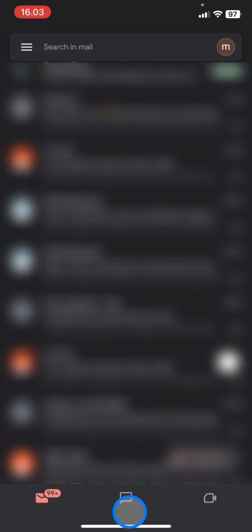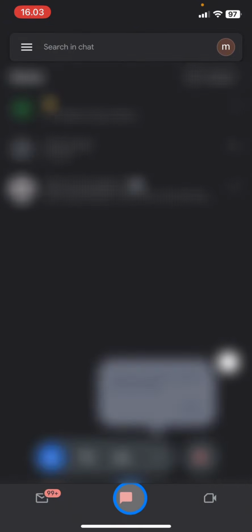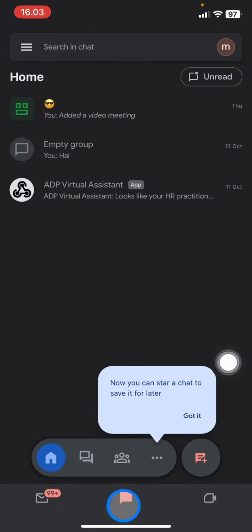To create a Gmail group, you need to visit this part, the second section right here, because this is the Google Chat room. So to create a group chat for Gmail, you use the Google Chat room.